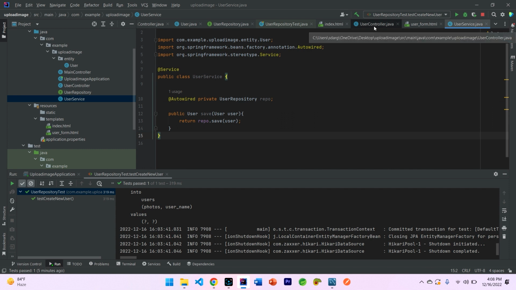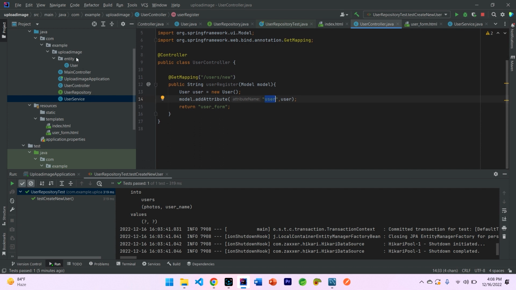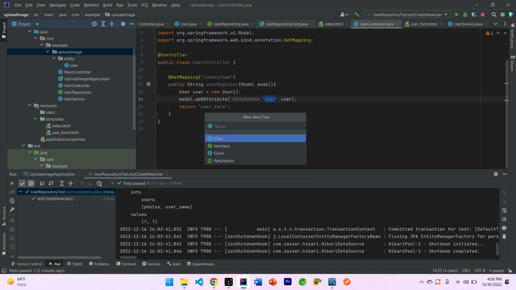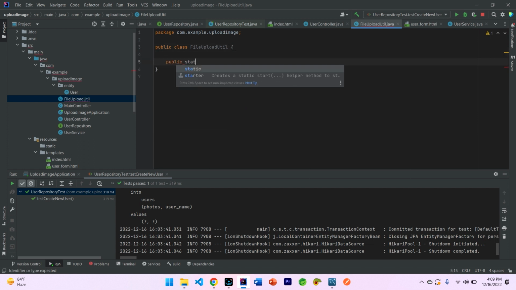And let's go back to our user controller. Let's create a post mapping. Now before that, let's first create our file upload utilities. Okay, let's create a new class, FileUploadUtil. Alright, so let's create our method to save the image. String upload.